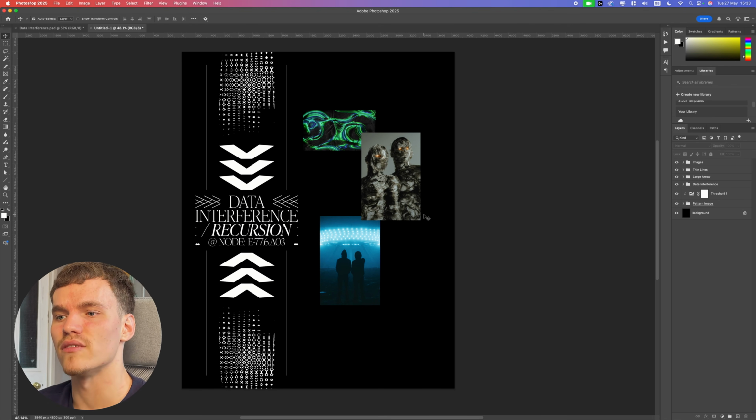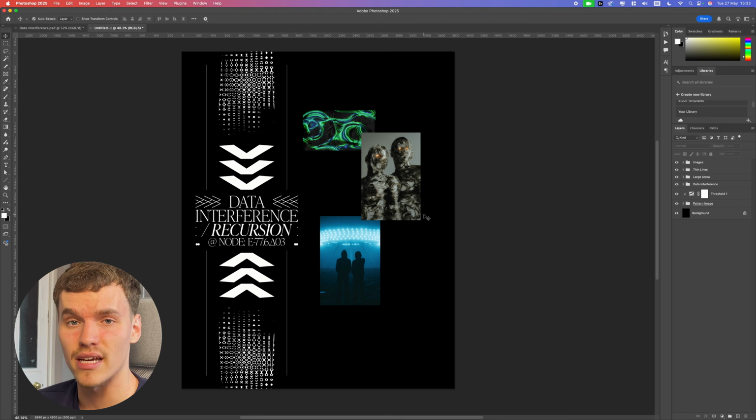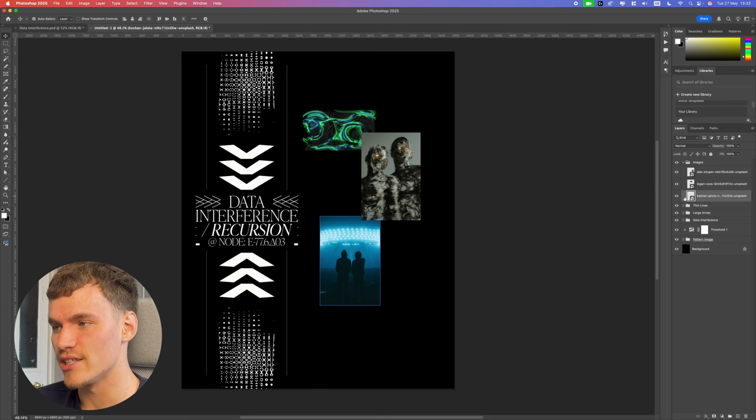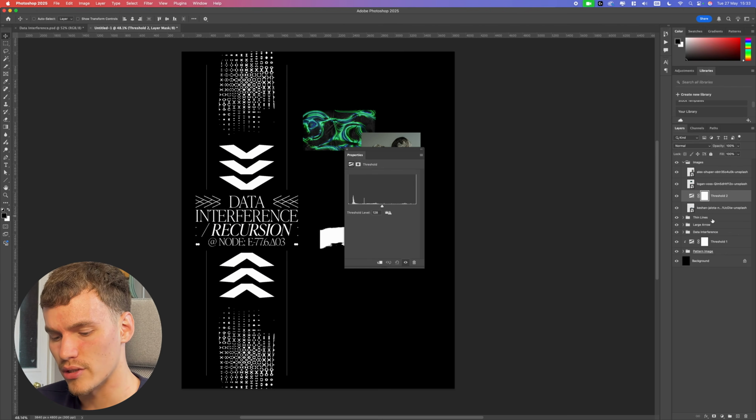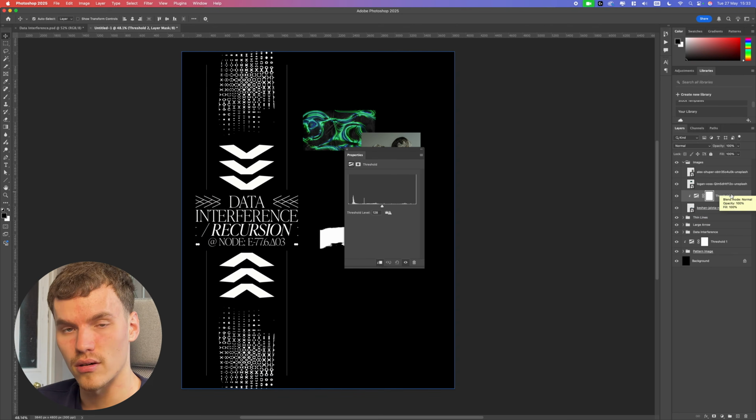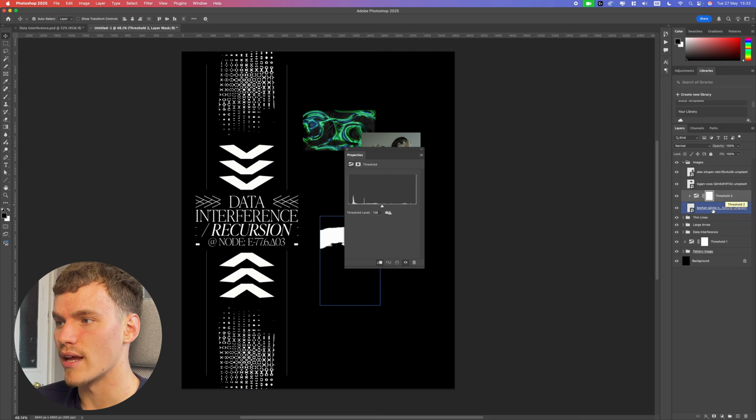So now these have varying colors and lights and details. So I'm going to implement a threshold layer onto each of these images. For our bottom one just here, I'm going to add in a threshold layer, and then I'm going to use Command, Option, and G, or Control, Alt, G on Windows to clip this layer to the image.